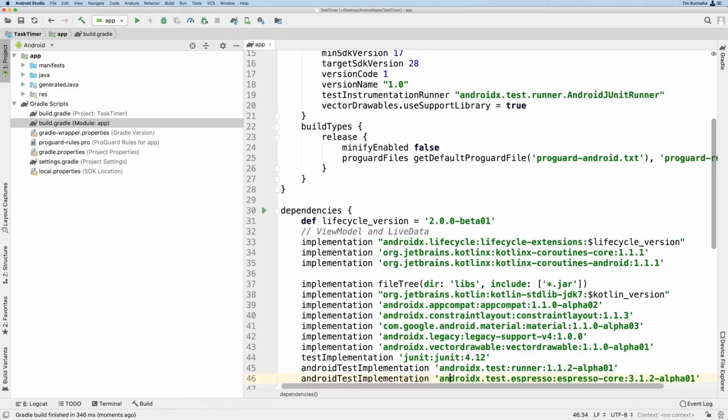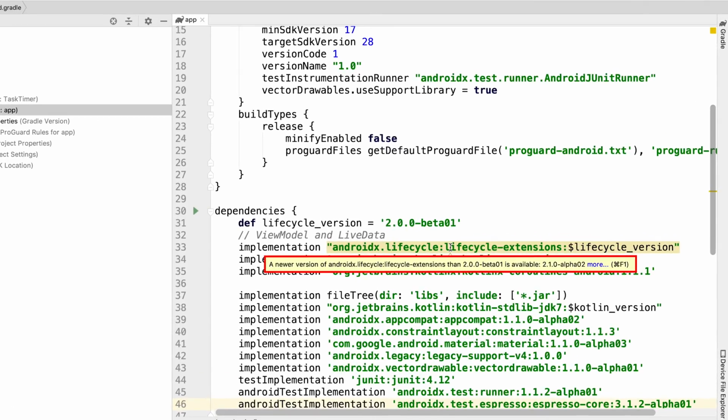Alright, you can see now that the Gradle project rebuild has finished. We've just got this one warning now, which we'll leave. We won't bother changing that. We could type that in manually if we wanted to. In fact, why don't I do that? I'll just go through and change the lifecycle version.